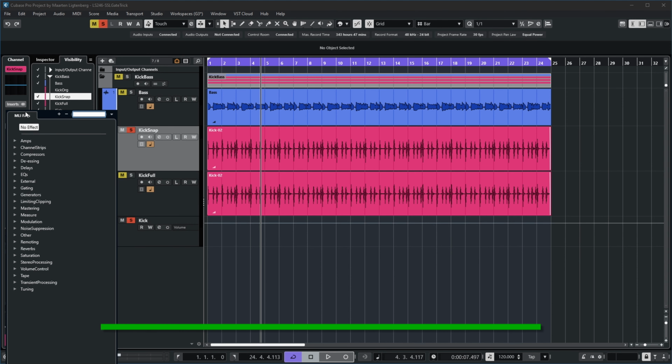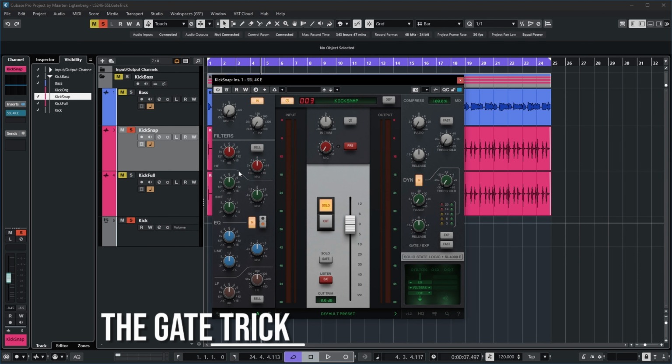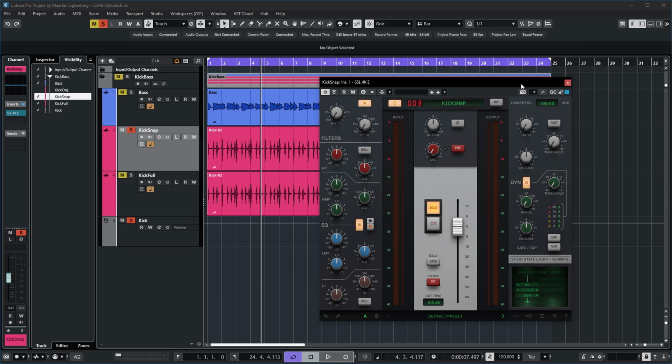So I will put the SSL 4000 channel strip on here. And right over here is the dynamics section with the compressor and specifically the gate that we're now going to use to bring out that snap in the kick drum. Now the default setting to start with is to put the threshold all the way up, the range about in the middle, and the release sort of quite shortish.